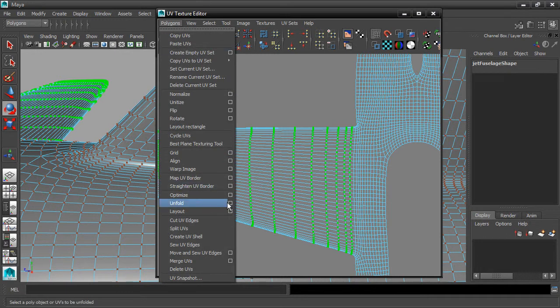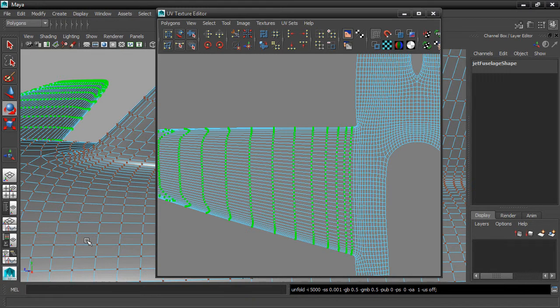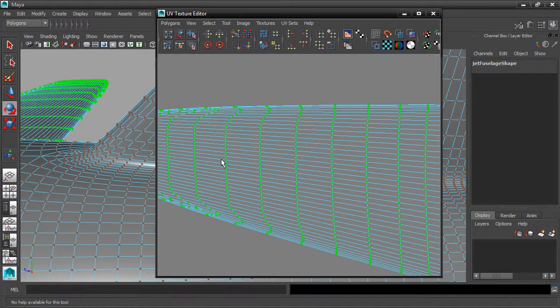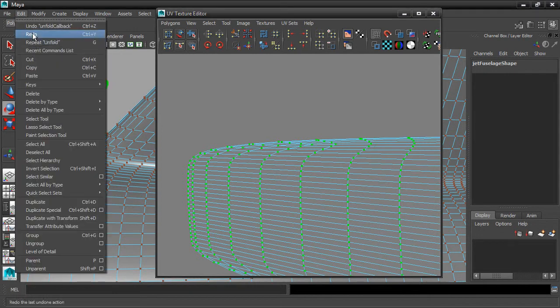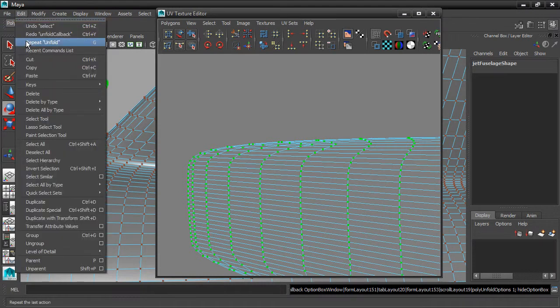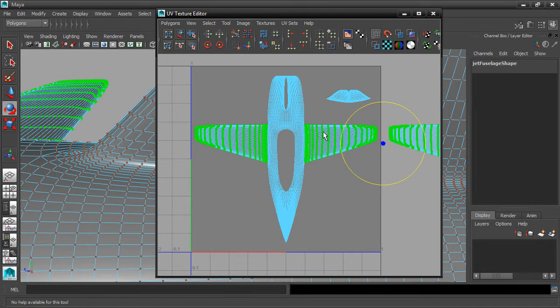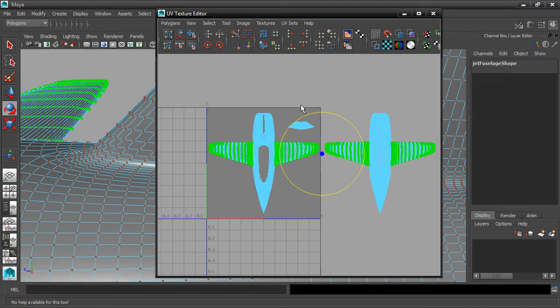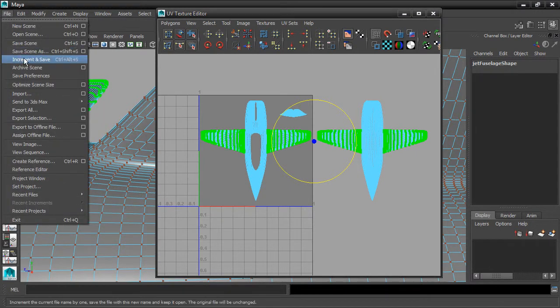Polygons, Unfold Options, and set the constraint to vertical this time. And once again, Apply and Close. That didn't take quite so long this time. And we can check the results once again. Edit, undo, and see what it did. So it's just cleaned up the edges there a bit. Redo. All right, cool. So we've got our basic layout at this point. And I think we're at a good place to save another version. File, increment and save.